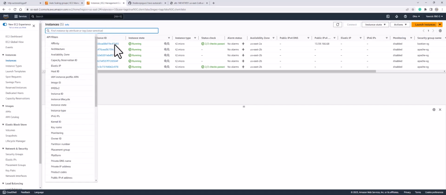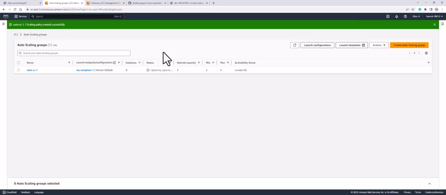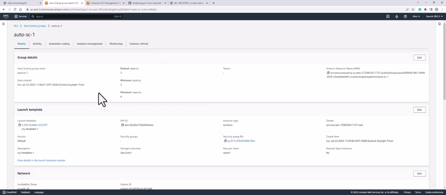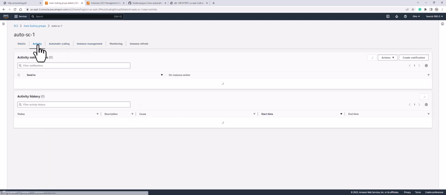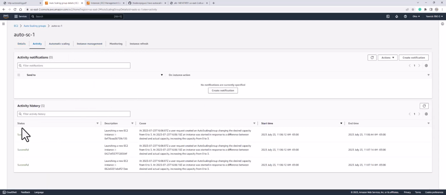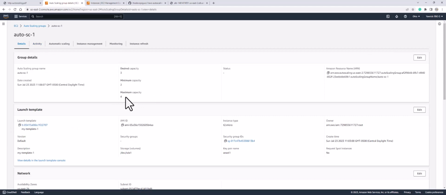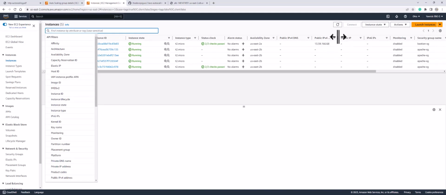I'm just going to start refreshing, and we're still waiting for them to be ready. I'm going to come back to the console, and I'm going to refresh this one. You guys see still provisioning, so we still have to wait a little bit. I can click on this one, and we're going to see the activities. And as you guys can see, it is launching 3 more EC2 instances, and the maximum is 4. So let's come right here and let's check it.